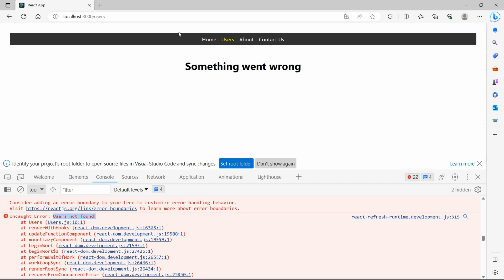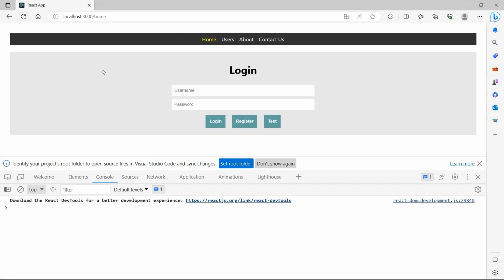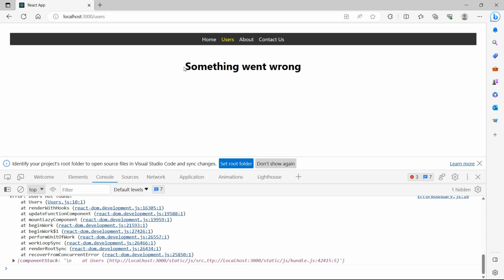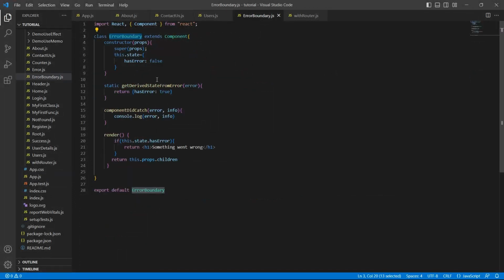Now let's go back to the UI. Let's go to home, refresh. Now we are able to see the home component, about, contact us. Let me go to users. Since we don't have any users, we are seeing this message, something went wrong. So once the error is generated, I'll go to about, contact us, home. Once the error is generated, we are not able to access other components. This is because the URL is changing and the component to be rendered is changing. But there is no way to tell the error boundary to reset the value of hasError, correct? So the state will still be hasError true.